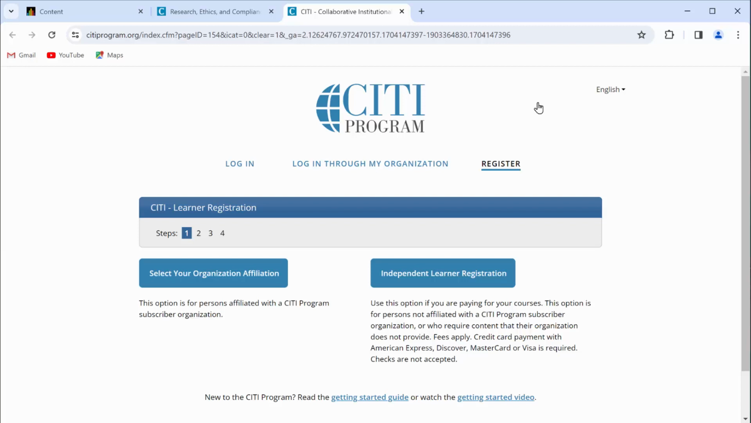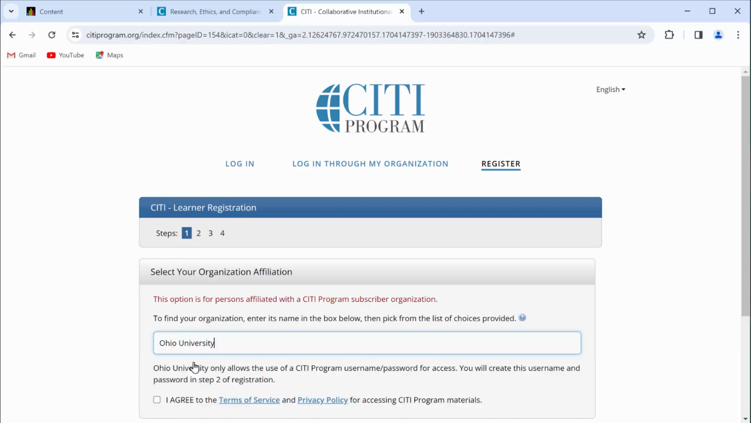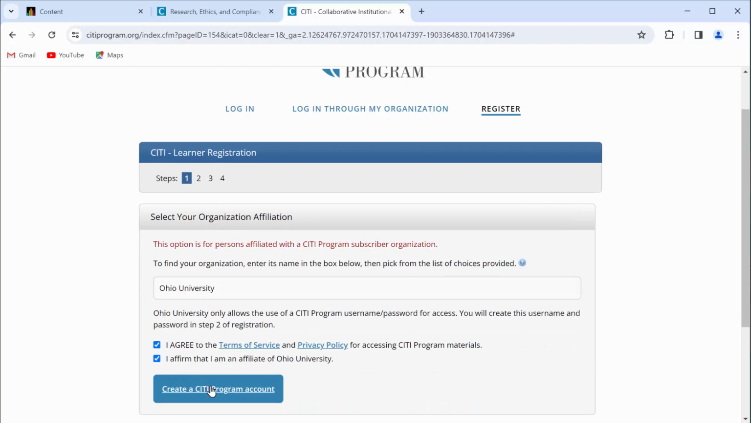The training program needs to know who you are and which university you're affiliated with because different universities have different training modules. The first thing we need to do is select our organization. You can start typing Ohio University, and an OU option will appear. Click on that. Then click that you agree and that you affirm that you are an affiliate of OU. At this point, you can scroll down a little bit and click on Create a CITI Program Account.